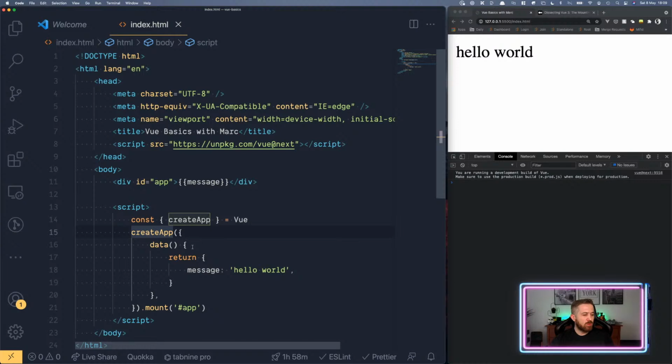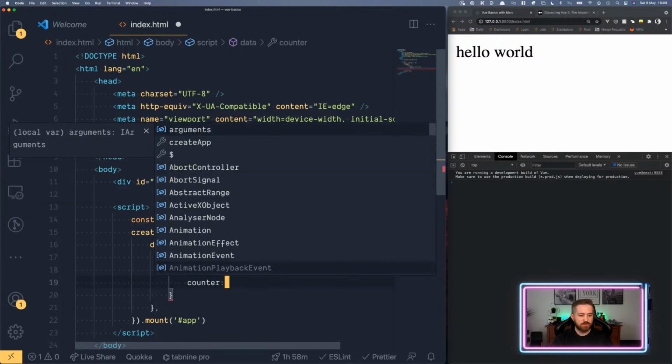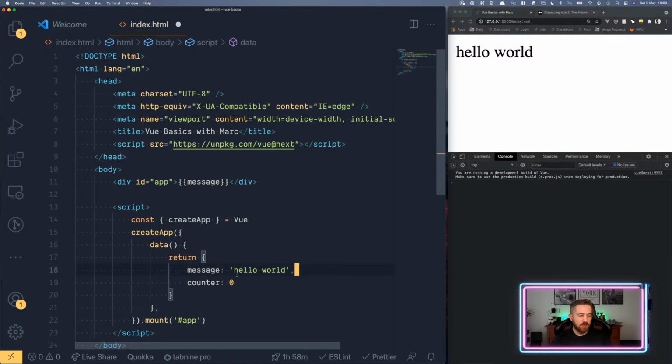so to start, we have this data thing. Those are variables, and when this variable changes, it changes in the DOM automatically. So let's try it with, let's say, a counter, and we start with 0. So this is always the initialization. We start at this, and then later on we can change it.